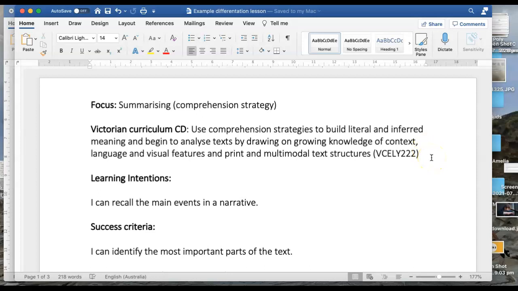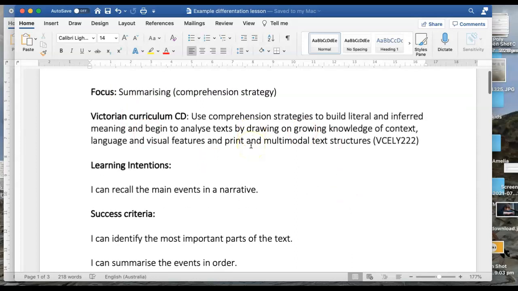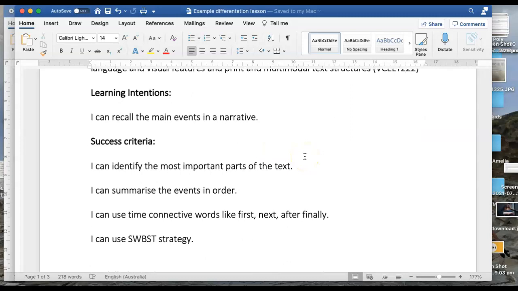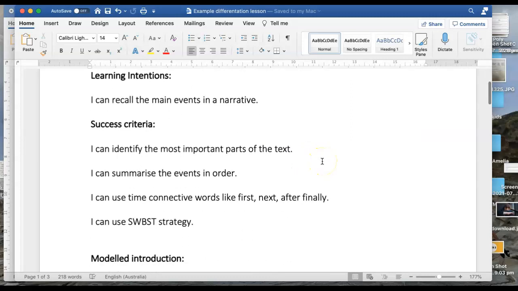That's quite a large content descriptor, and we teach comprehension in a lot of different ways. So one of the ways we teach it is through being able to summarise a text. I'm going to ask my students to recall the main events of a narrative, and my success criteria involves: can I identify the most important parts of the text?